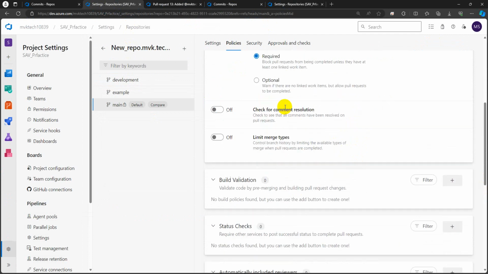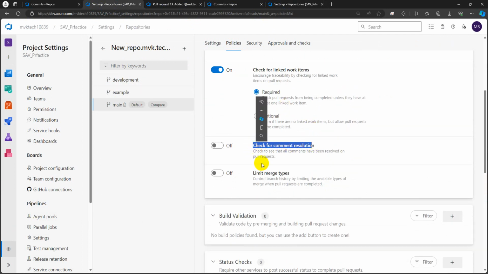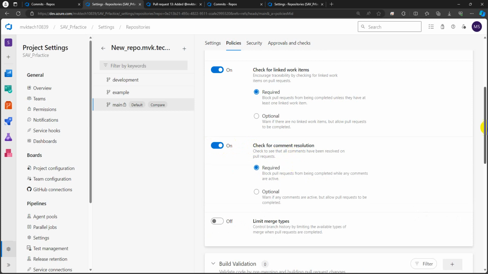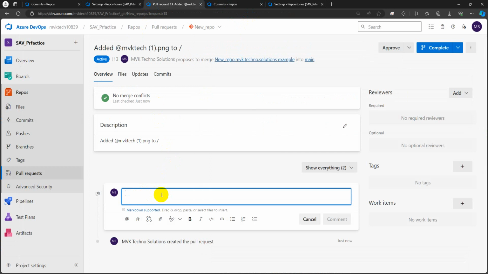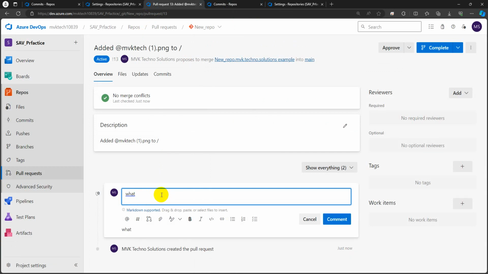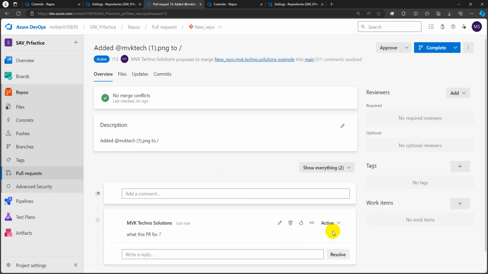Okay, next is the comment resolution. If you select this and put some comment here, for example, some reviewer asks you about this pull request, what this PR is for. So like this, that reviewer sends a question or puts a comment here.